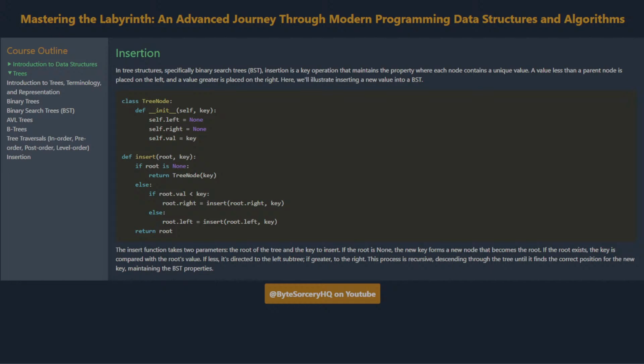The insert function takes two parameters, the root of the tree and the key to insert. If the root is None, the new key forms a new node that becomes the root. If the root exists, the key is compared with the root's value. If less, it's directed to the left subtree; if greater, to the right. This process is recursive, descending through the tree until it finds the correct position for the new key, maintaining the BST properties.